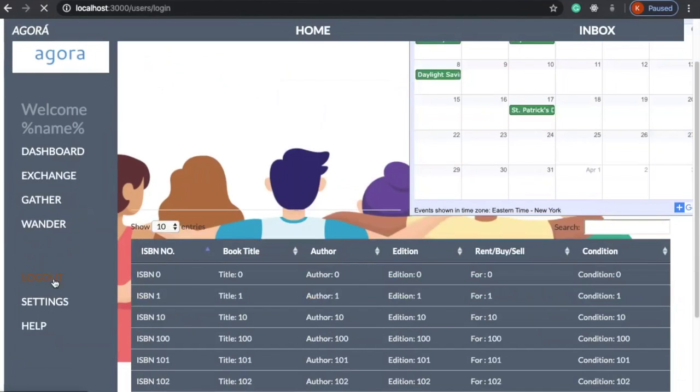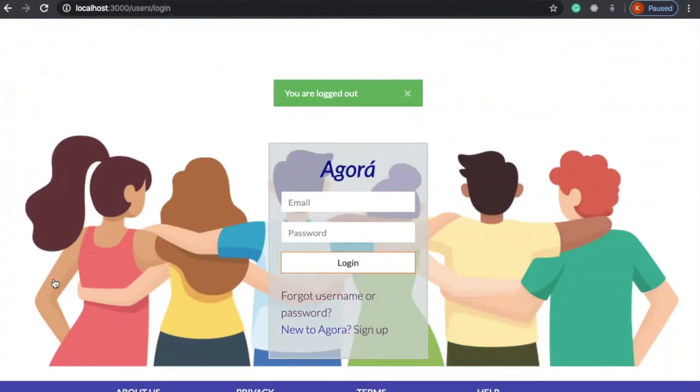And so when we register for our Agora account, the password is hashed. That way we don't have access to that information provided by the user. We are just storing their information. And that concludes our demonstration.